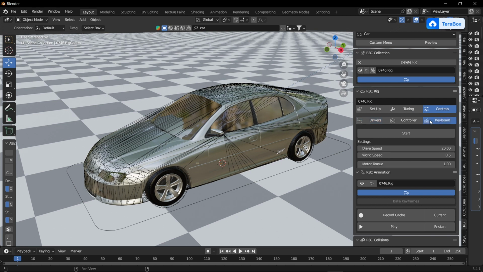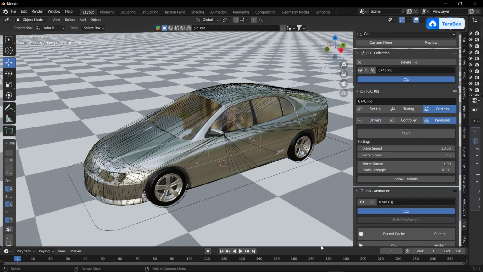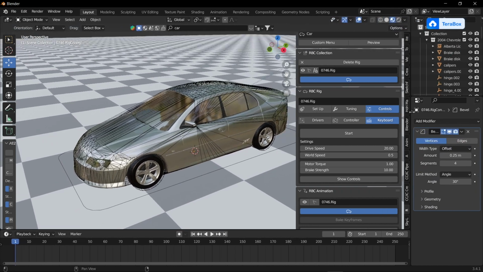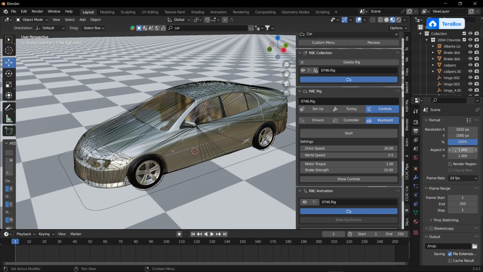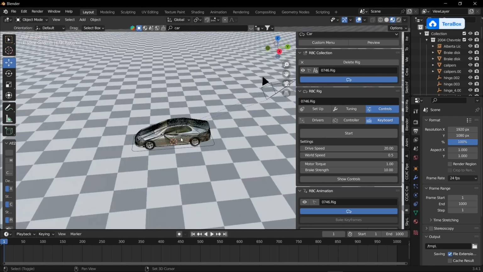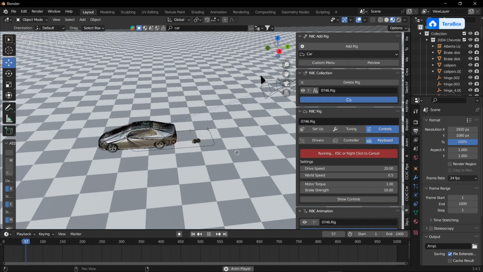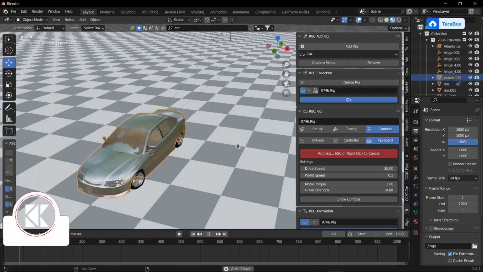And the funniest and best part about this RBC add-on is you can actually control the car without animating. You can control it as if you are playing a video game. So I'm going for the keyboard control. And since you all have played video games, you know how to drive a car using your keyboard. Also, you can add a controller, so you can do the same. So I'm just increasing the frame rate to 1000, and there we go.